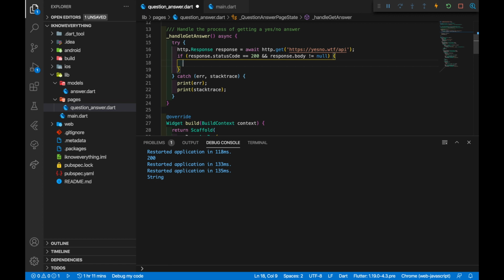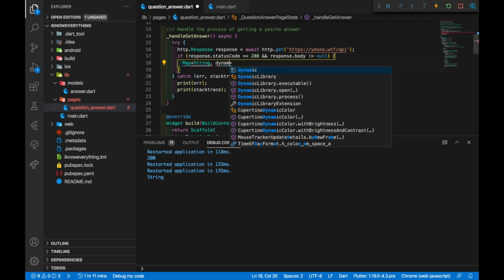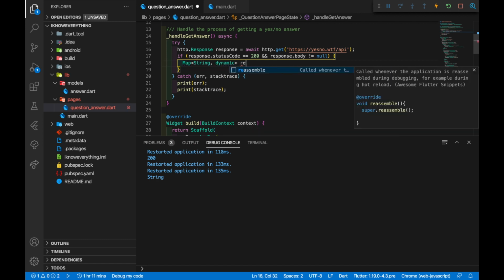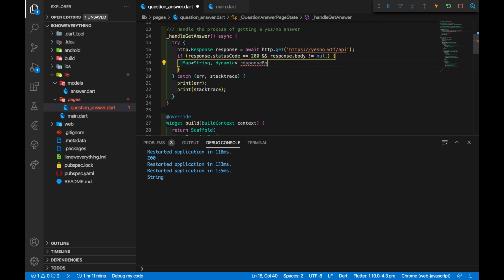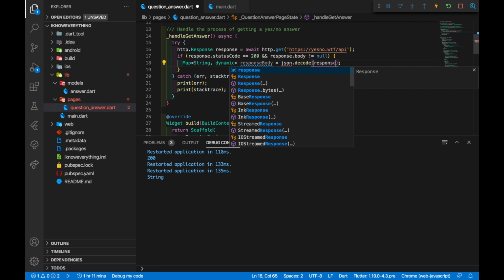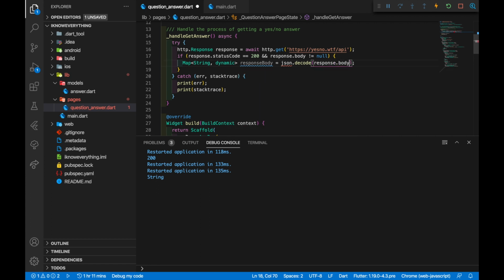So in order to do that, we have an interesting thing called the Dart convert library, and that does the JSON decoding for us. So I can have a variable of type map string dynamic, and let's just call it response body, and it will store the decoded response body. So I can write json.decode and I can pass in the response body string like this.